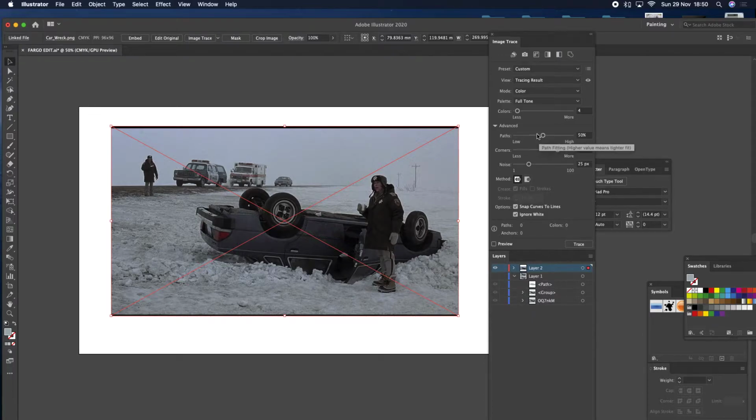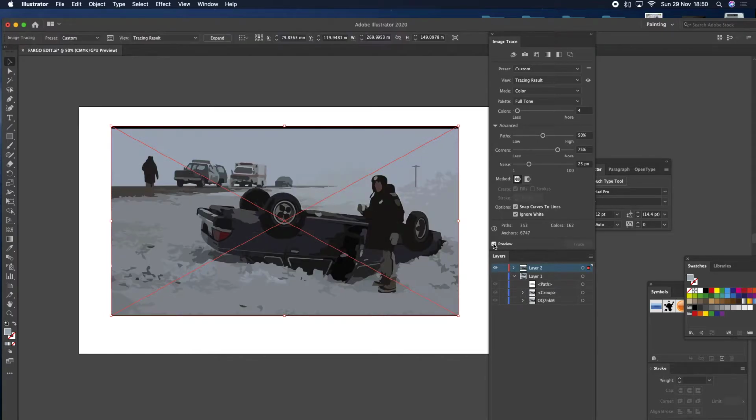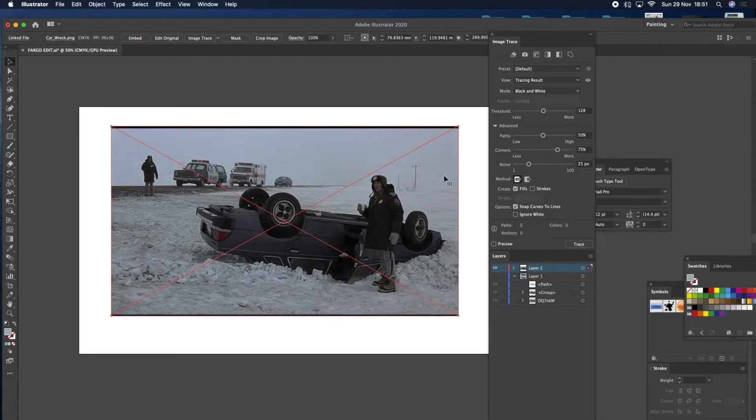And you can bring the paths down, so if you want less paths, if you want less corners to your image, you want to make it smoother, then you'll change that. But I'll just preview that and see what that looks like. So colour, full tone. Yeah, and that's kind of what I'm wanting. I'm wondering if I need to maybe have one more colour within that.